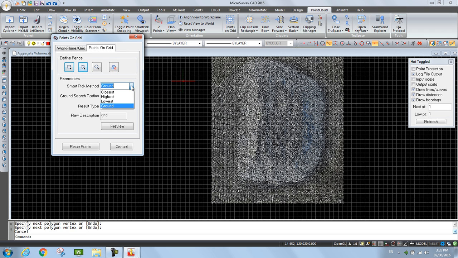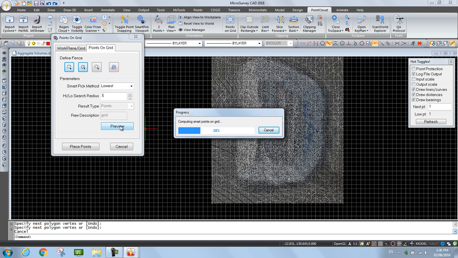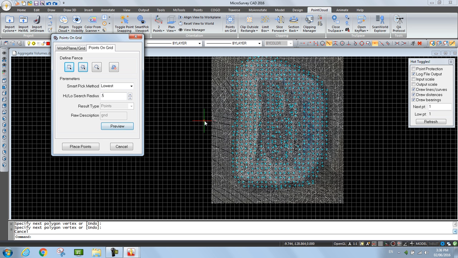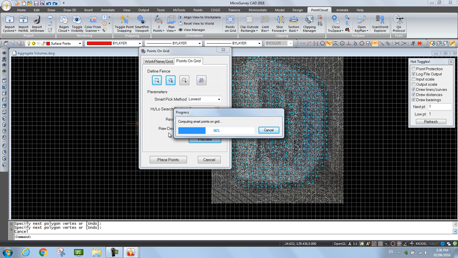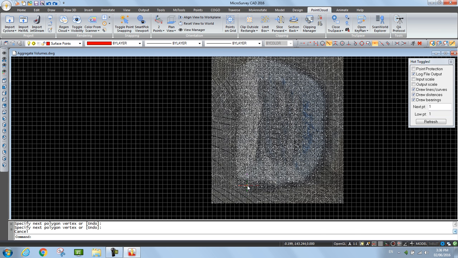Okay, and so now what I want to do is I would like the routine to search for the lowest point in a, let's make it a 0.5 radius around each one of the grid intersection points. So I'll call for a preview. And there we get a little sampling of the points that will be created if I'm happy with the result. I am happy with the result, so I'm going to hit place points, and what it's going to do is draw new point nodes on my current layer, which is the surface points layer. Okay, the points are now created.